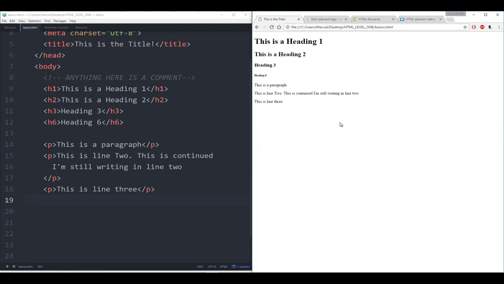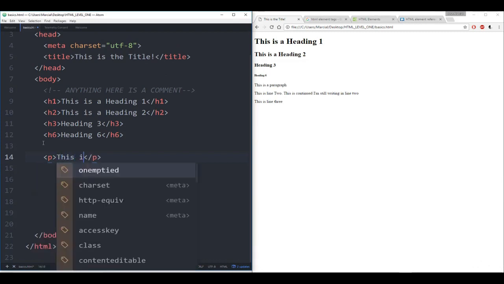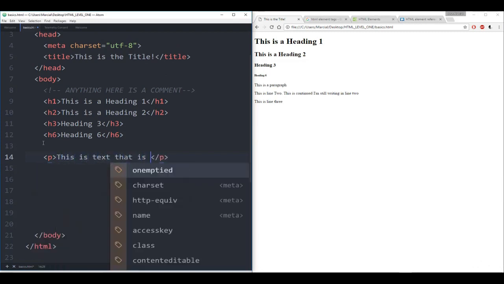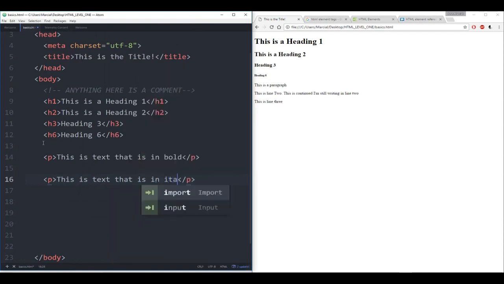The last thing I want to cover is bold and italics. Now, there was actually an old way of showing bold and italics in HTML, and there's a newer syntax for it. Let me show you the old way first, and then I'll show you the new way. So let me delete these paragraphs and just type in something very simple. We'll say this is text that is in bold, and then below it we'll say this is text that is in italics.